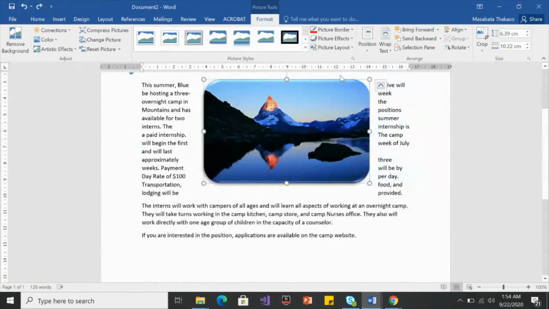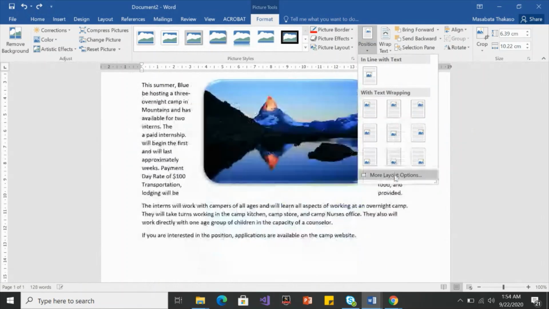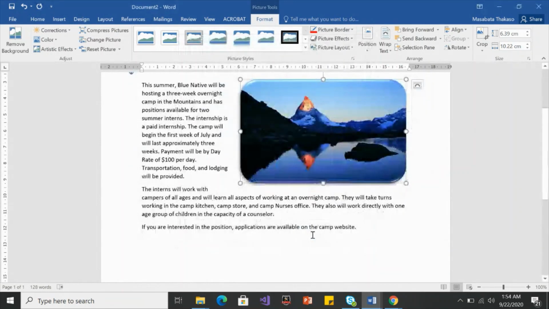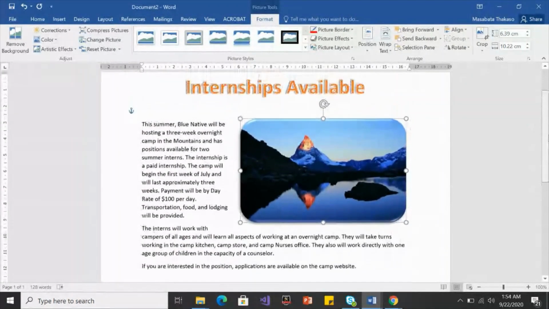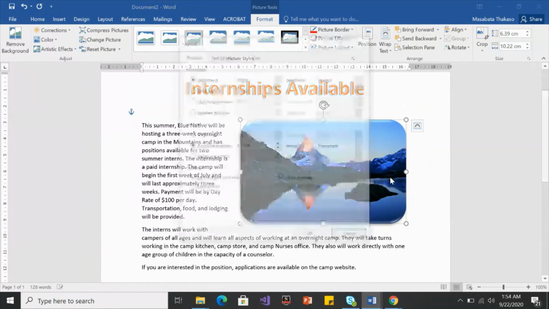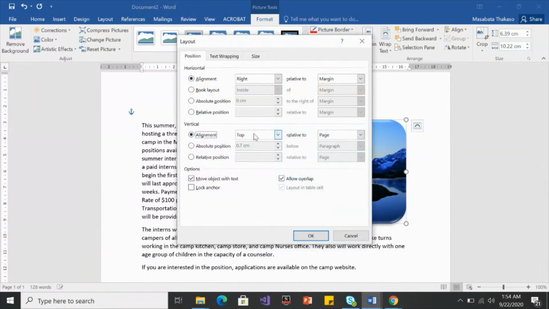Okay, so let's do that again. Position, more layout options. We're going to say horizontal alignment should be to the right hand side relative to margin. Okay, and then it respects the margin. It does not overlap the margin. And then again, I can go back and say, please position my picture vertically to the top of the document.